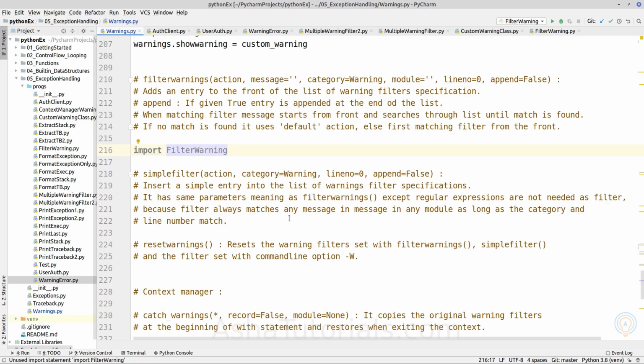Next function is simple filter. It inserts a simple entry into the list of warning filter specifications. It has the same parameters as we saw for filter warnings, but it simplifies the filter. It always matches any message in any module with the given category, and they are not matching the regular expression, so that must be exact. Here message is not part of the parameter list, so the exact category is matched with the given action.